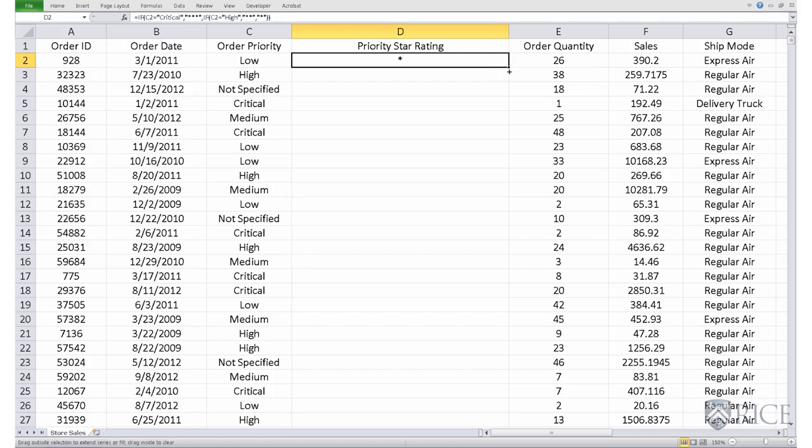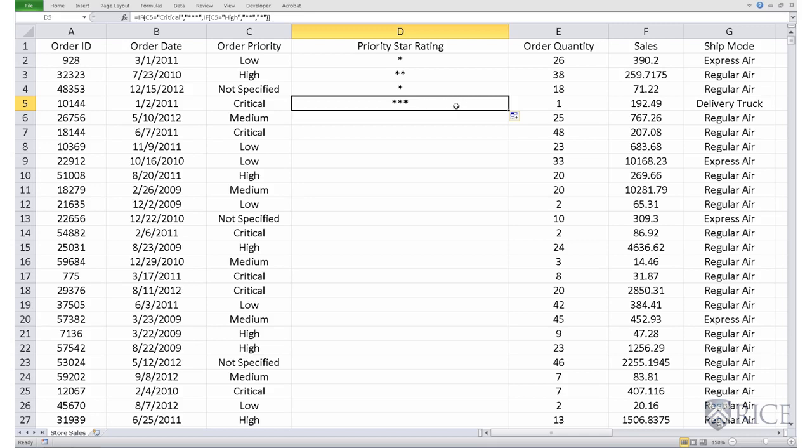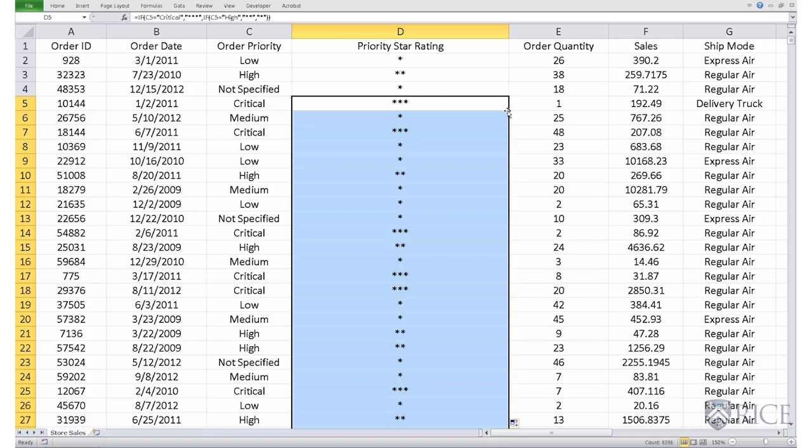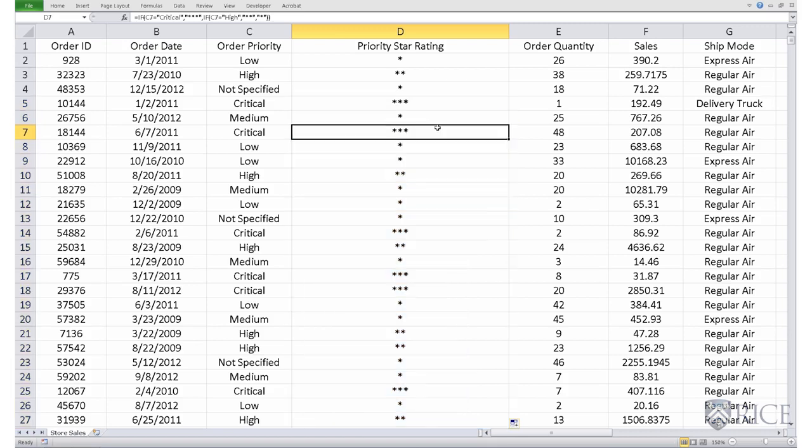Let me copy this command down. For my next order, since the order priority is high, and as per my rule it should get 2 stars, the nested if structure indeed gives it 2 stars. Further copied down, again a single star. Further down, 3 stars, because now the order priority is critical. And so the nested if structure seems to be working appropriately. I can copy and paste it all the way down. So that is how the nested if structure is implemented in Excel.